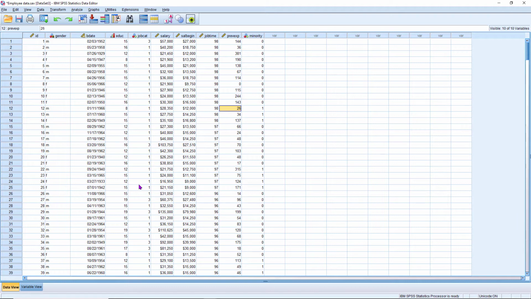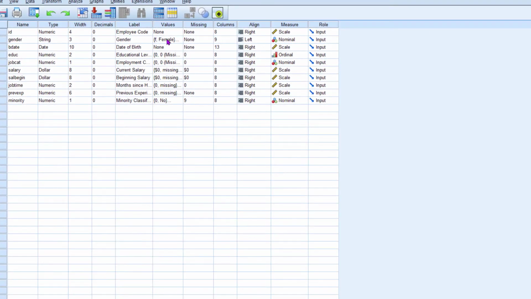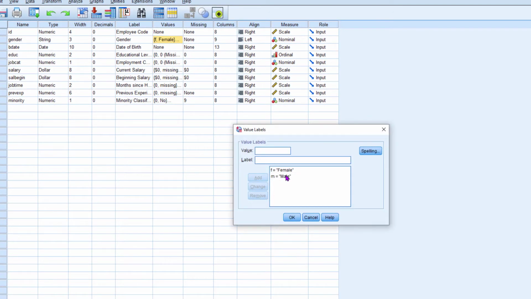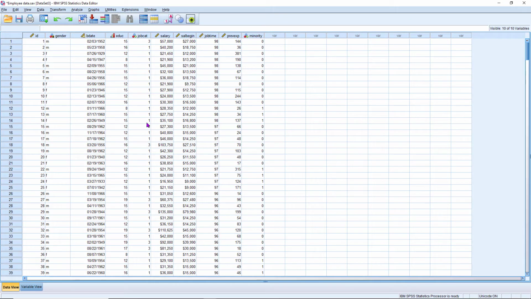Now we are going to split this file on the basis of gender. Here, gender, male and female, in the variable view. You can see here gender: F for female and M for male, because the data type is string. So we are going to divide the entire data file into two sets and make analysis, that is male and female. For this purpose, we want to split this file.